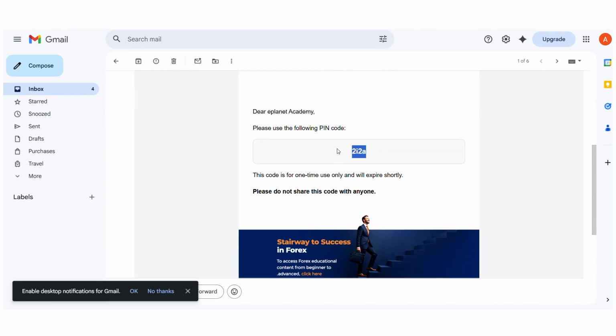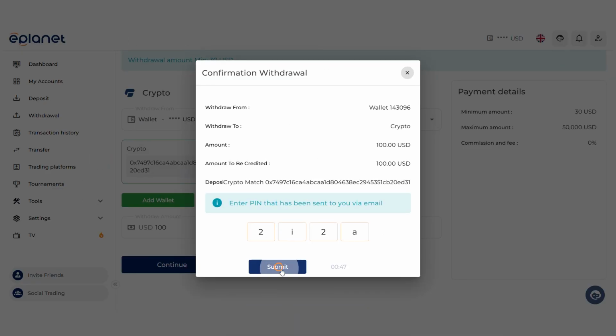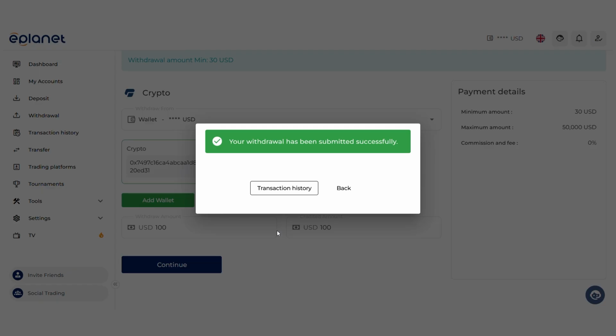On the next page, review your withdrawal details carefully and click Submit. On the newly opened page, please note that once the destination wallet address is saved, for future withdrawals, you can simply select the desired wallet address and enter the amount to submit your withdrawal request.